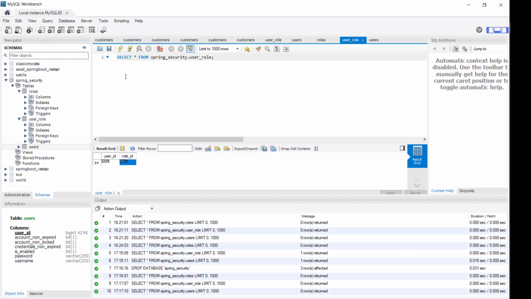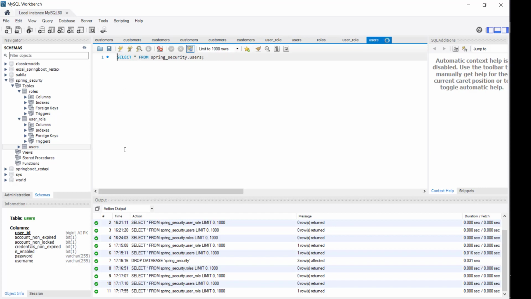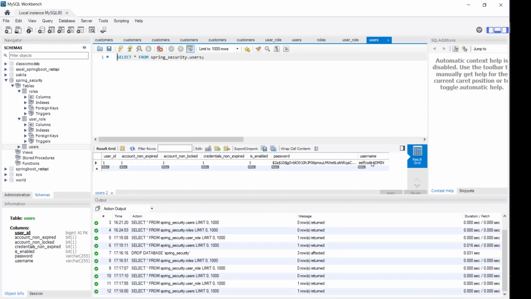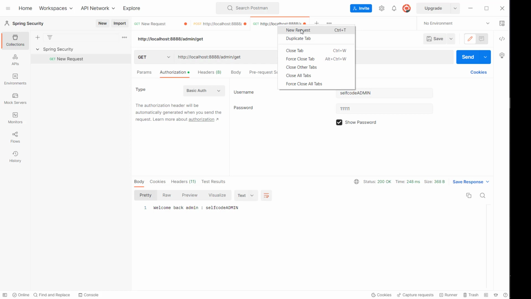So we will check it later. You can see user ID, row ID is 1, and the user here. You can see username, password, and user ID here. And now we will send a request from the first meet. You can see welcome back first meet here.